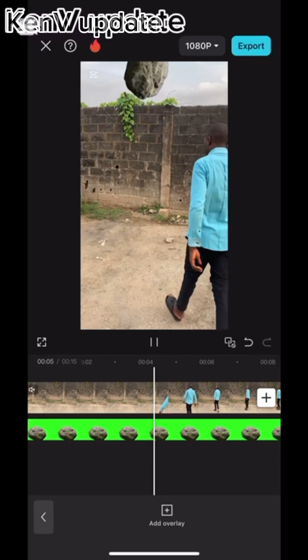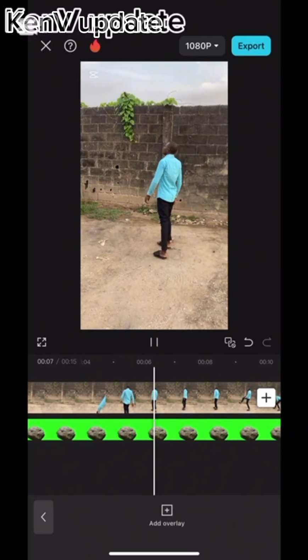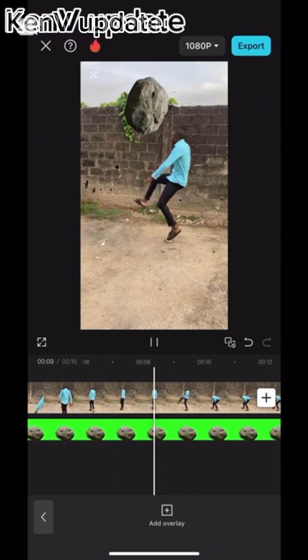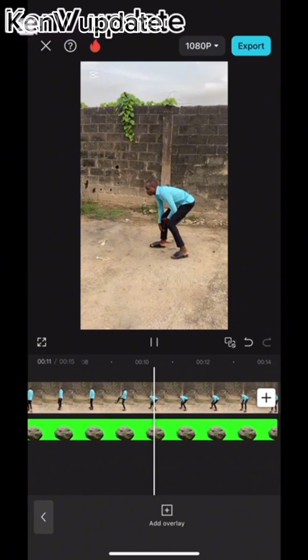What will be remaining here now is to add your necessary effects, your light effect, your sound effect. After that, you can now export your video to your gallery.